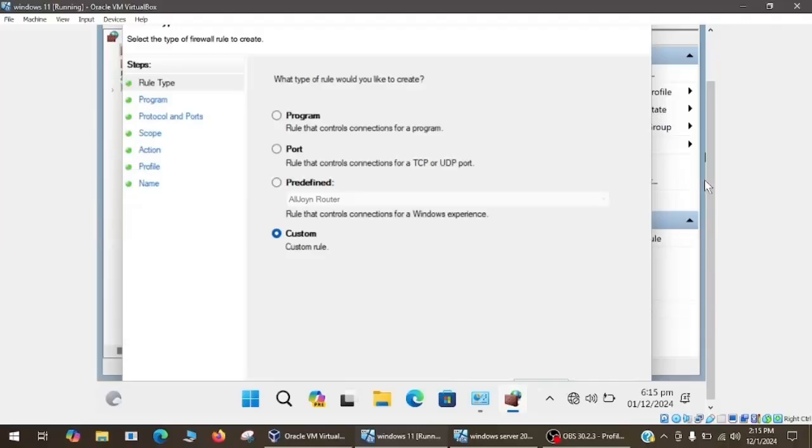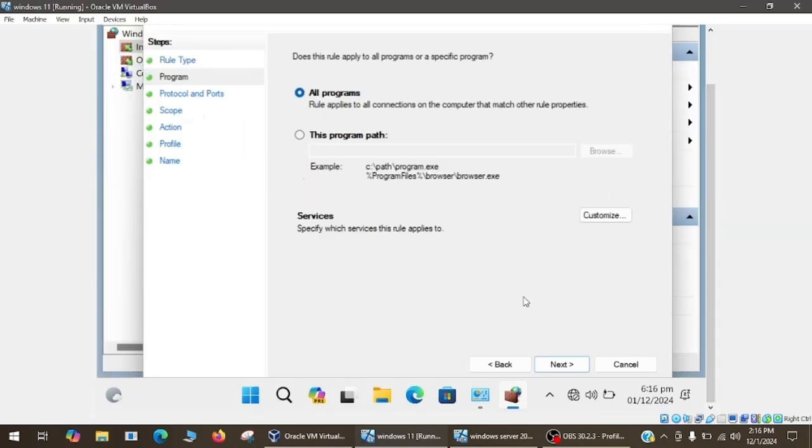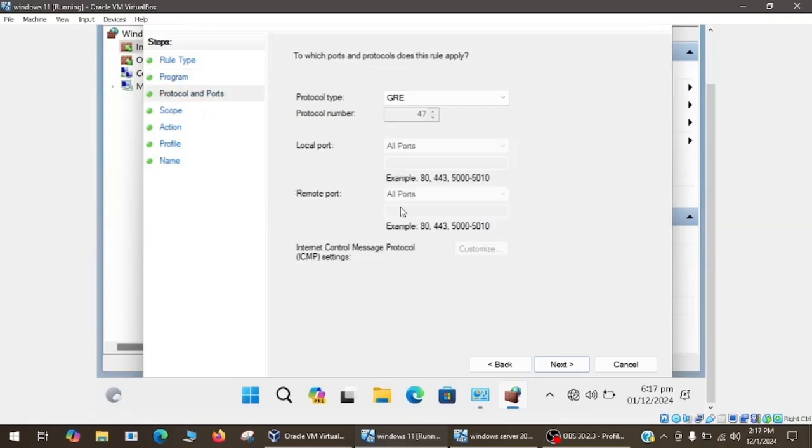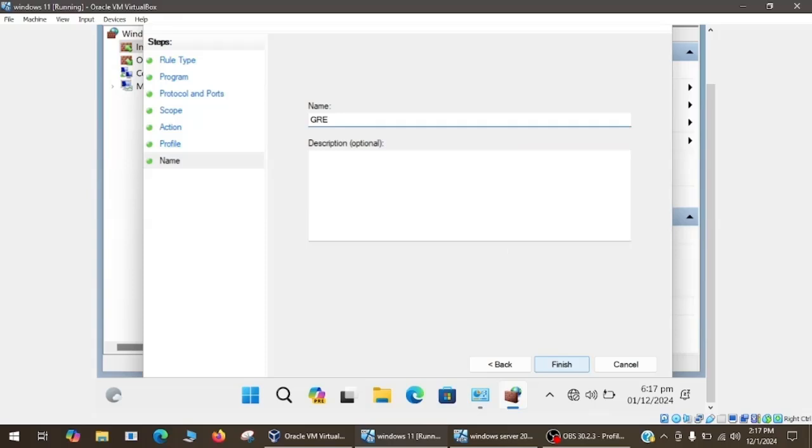We will then be adding another new rule, so we'll go in, and then instead of port, we're going to select custom. We'll then select all programs. We'll leave it at all programs and click on next. For protocol type, we're going to select GRE, then click on next. And finally, for name, we're going to type in GRE and select finish.